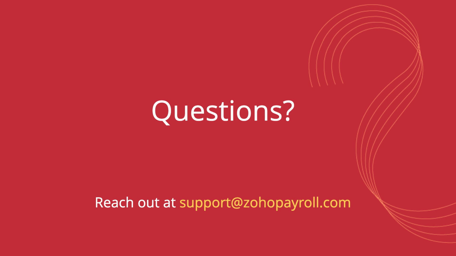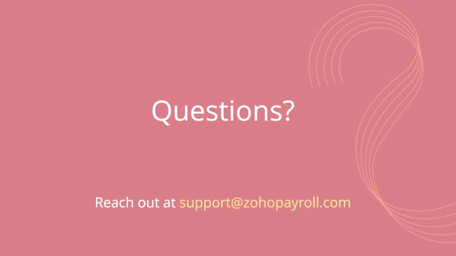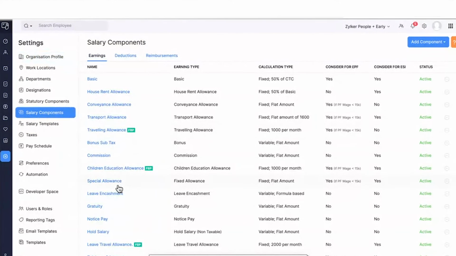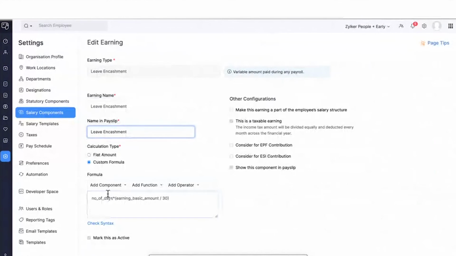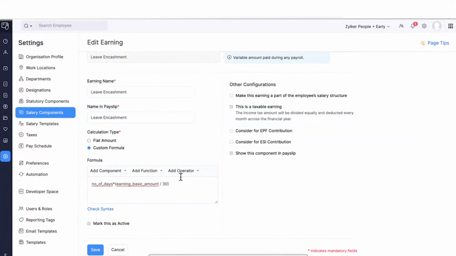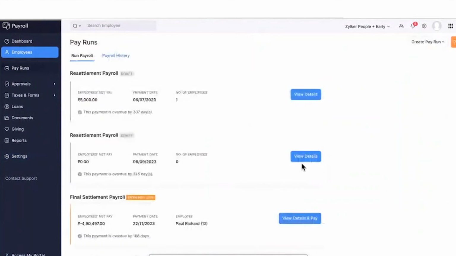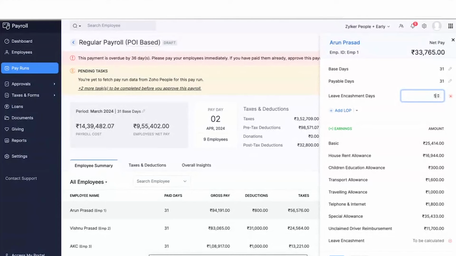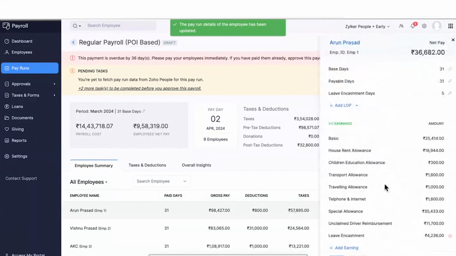Next, we have a question from Mukesh. How may we set up the leave encashment in auto mode in payroll? Yes, it can be set up under settings, salary components. We have an option called leave encashment. Here you have an option called custom formulae. Clicking on the custom formulae, you can enter the formula that you are using for calculating the leave encashment, and you will be saving this. While you're processing the payrun, you will have an option to enter the number of days by clicking on the drop down. Once you add the number of days, the system will automatically compute the leave encashment for the days that you have added.